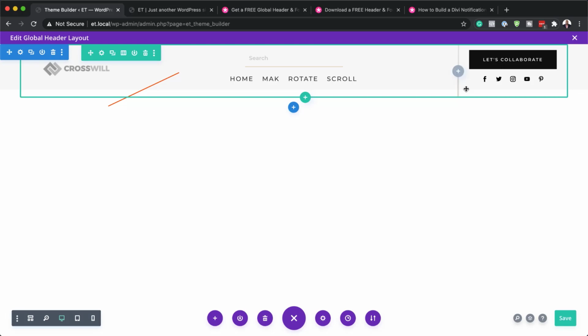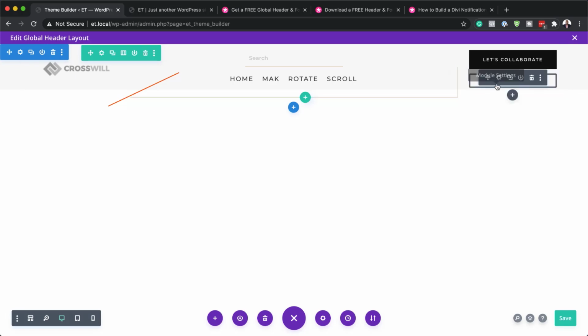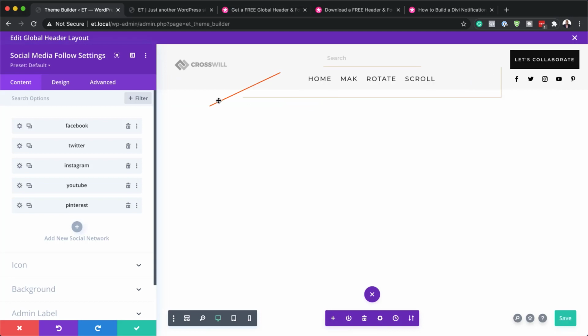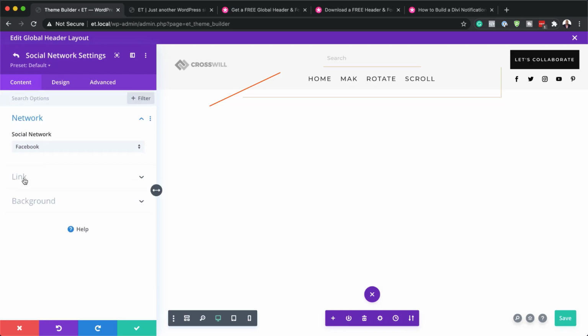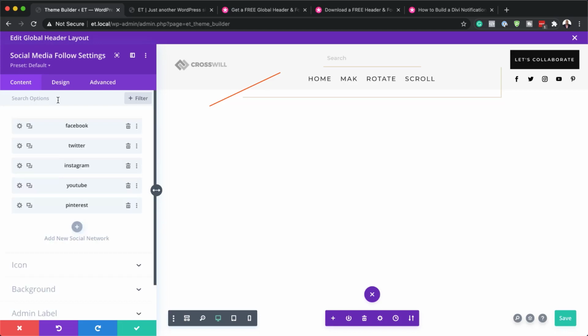Now, the next part we need to take a look at here is our social media links. So I'm going to come over here, click on this gear icon to go into my social media follow settings. Immediately, what you need to do before you publish your site is to go in and add your URLs to the social media links. So I'm going to click on this gear icon, click on link, and this is where you want to add your Facebook link. And the same applies with all the other networks.